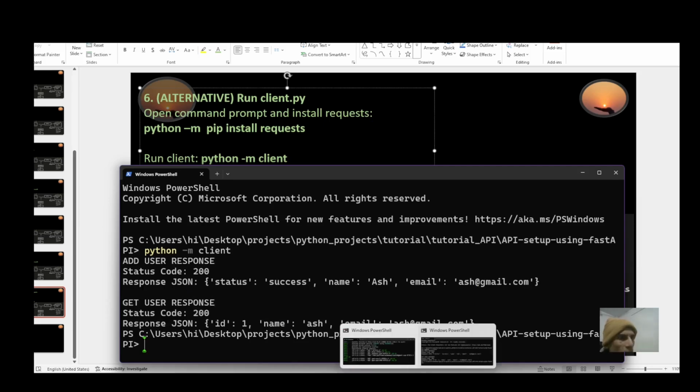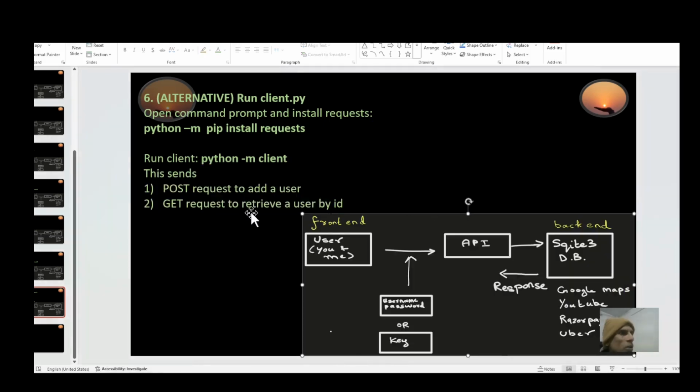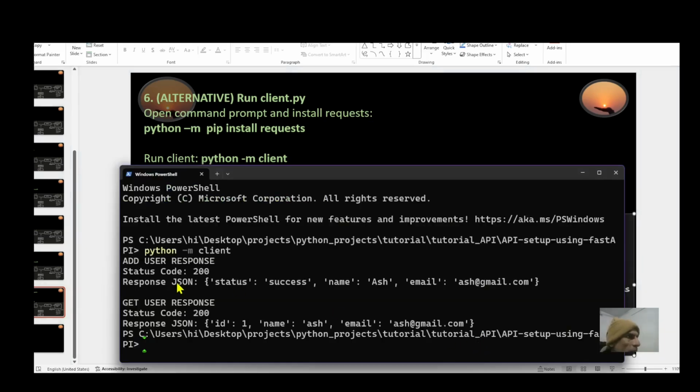And so what just happened? Let me just give you a rundown real quick. So first step, this particular program, the first thing it did is sent a post request to add a user. So over here, I ran this client.py that sends a request to the API that, hey, I want you to create a user. And what type of request did it send? It sent a post request. So the API communicated with the database, it created a user, and then it sent a response back. And the response that I got was this right here, status success, name ash, email this.